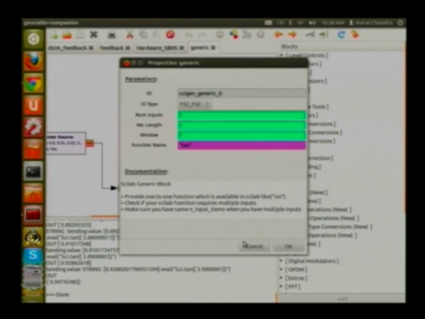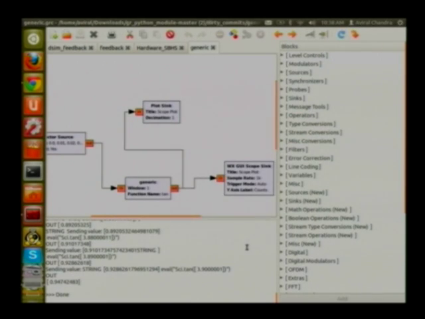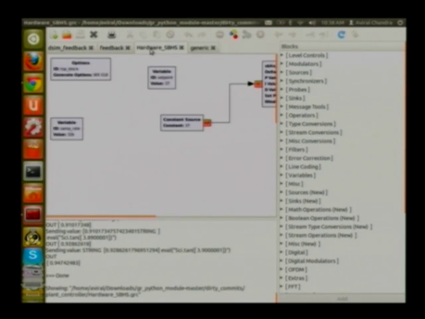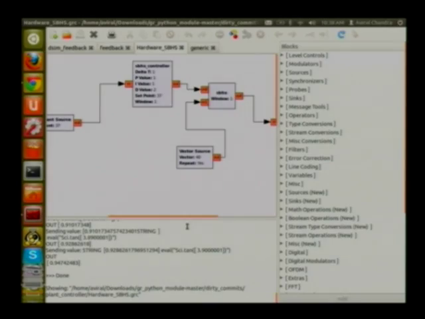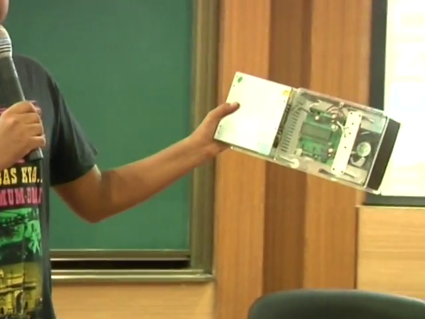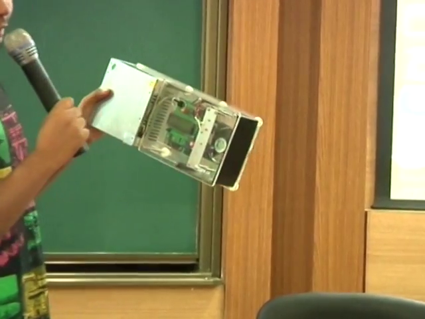So we have feedback, we have an integrated computation engine, and we have also interfaced hardware. There are a couple of flow graphs that you see here. This is the flow graph where we are integrating this hardware. We are interfacing this hardware to control the temperature of this device.